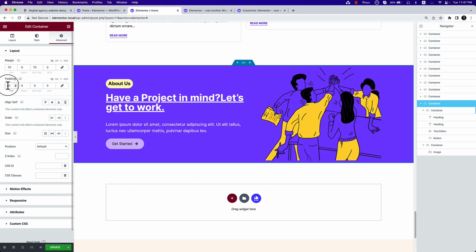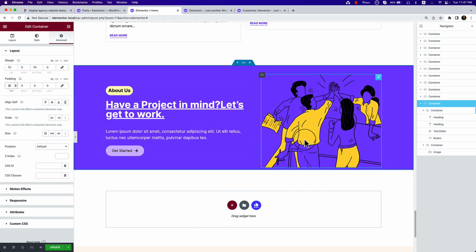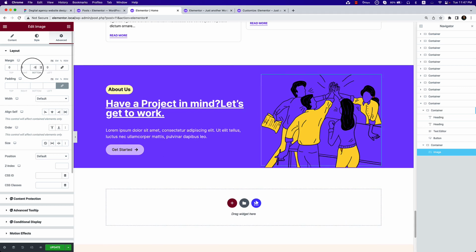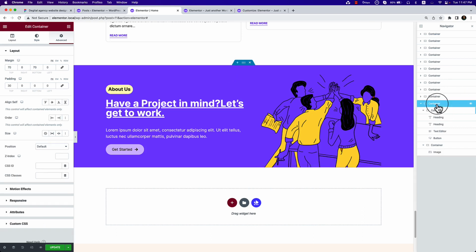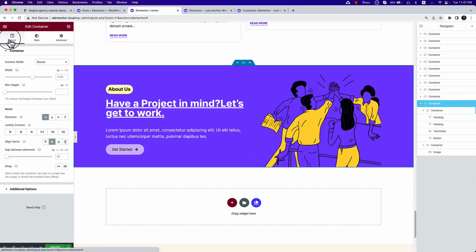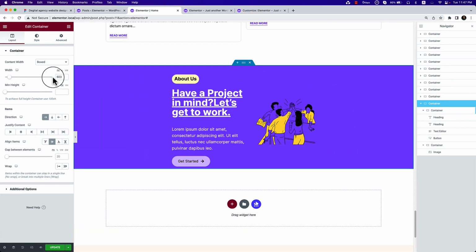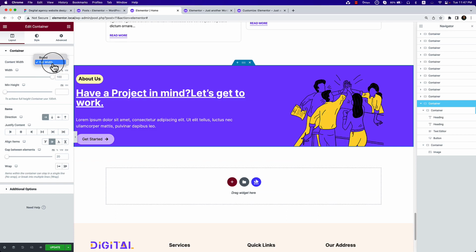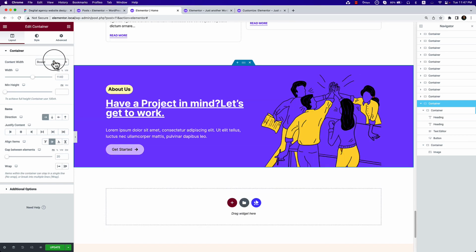We can add padding 30 pixel at top and change the image position so that it aligns at the bottom area. Margin bottom minus 11 pixel looks perfect. And select the container area again. Go to layout, change the width. It's not working. Change full width or box mode.